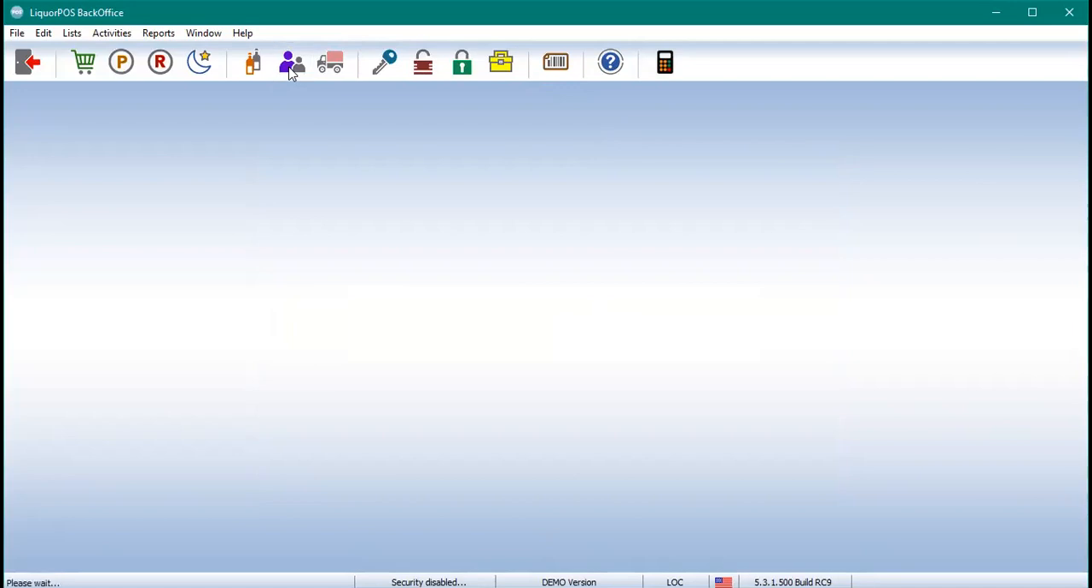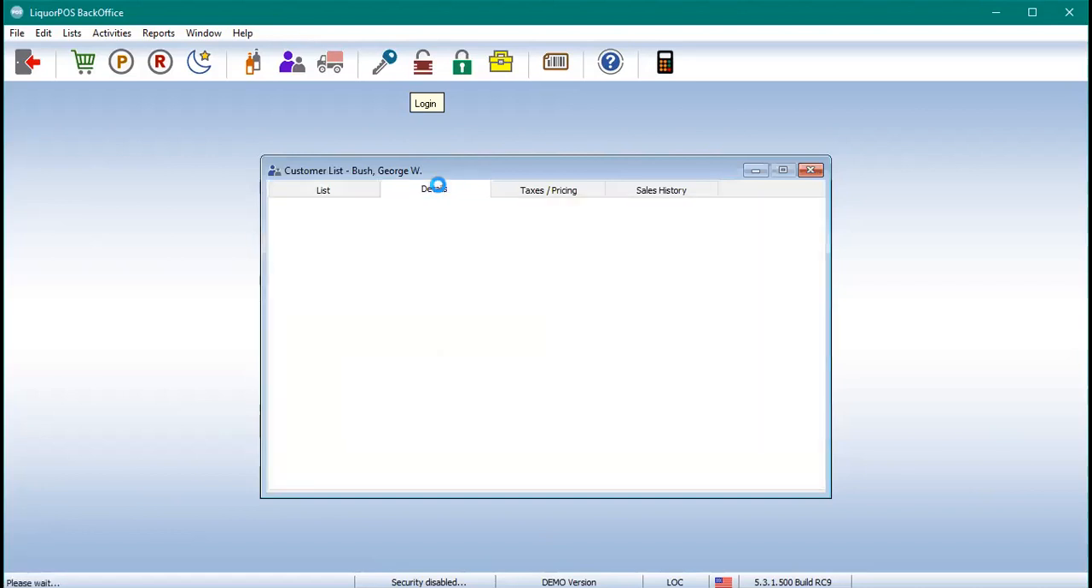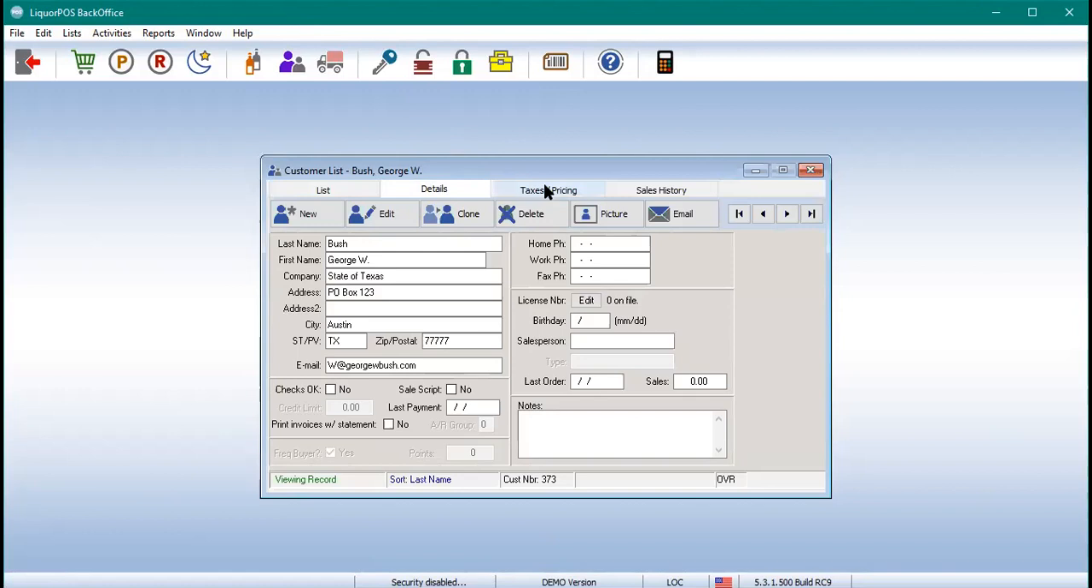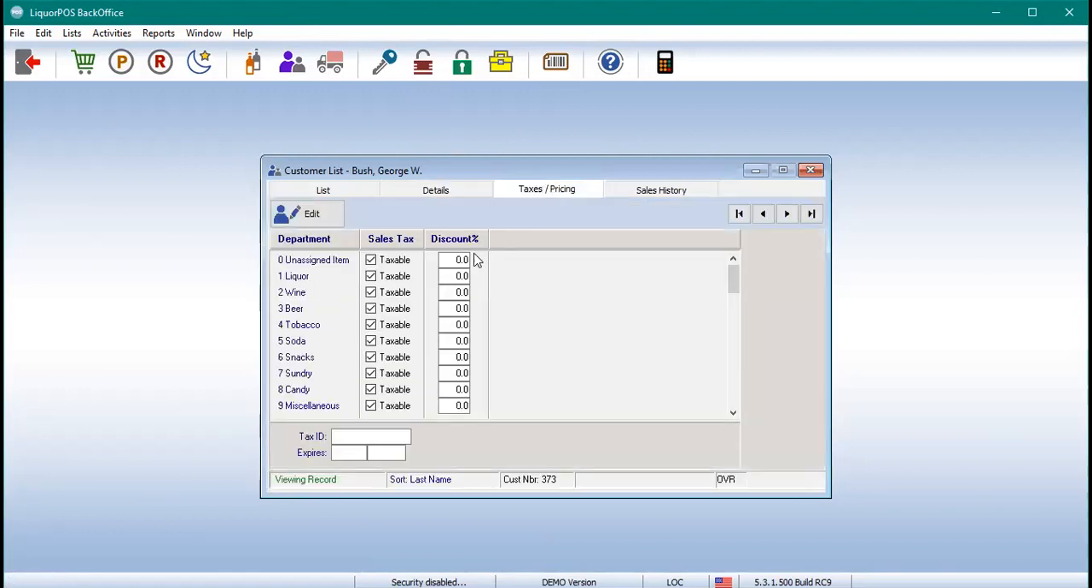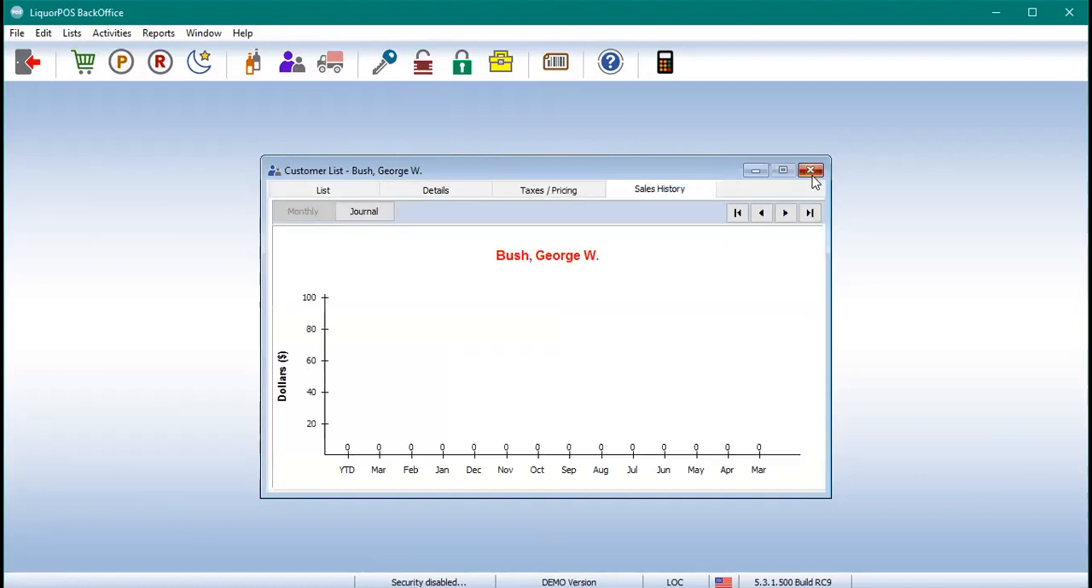Other things that you have in here is your customer module, and this is where you can track your wholesale customers or businesses that you're selling to, where you can see who they are. You can edit the information about them. You can look at their taxes and pricing. So this is where you can set, based upon what category they are, what discount percentage you're giving them for the wholesale pricing. And then you can look at all your sales history as well.